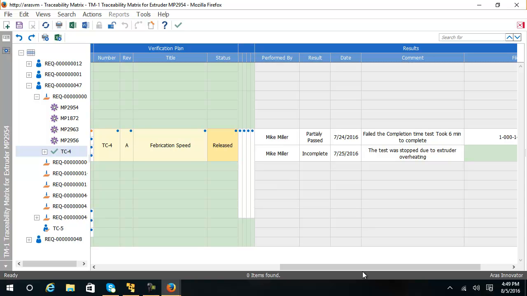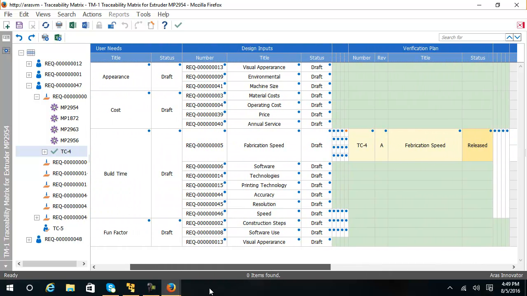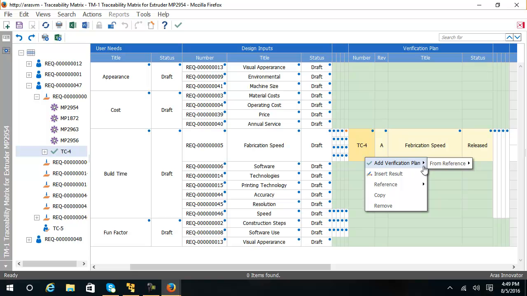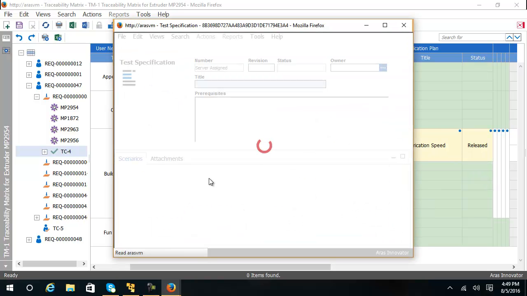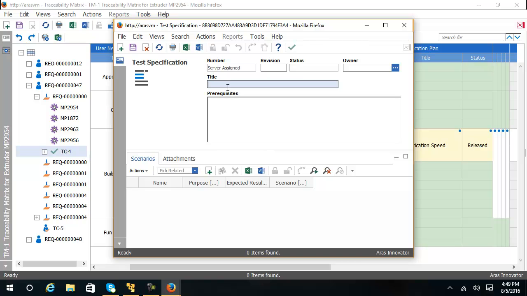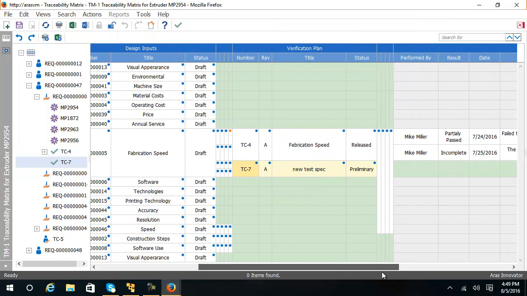To author records in the traceability matrix, you simply navigate to the location and click on the cell. Innovator knows what is possible for every cell location. In this case, I want to insert by creating another test specification and a result. So for this design input, fabrication speed, I could create another verification plan. In this case, I'm creating a test specification. I see the new test specification was entered.